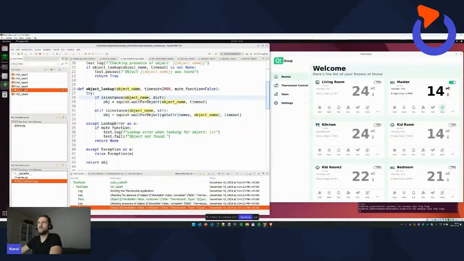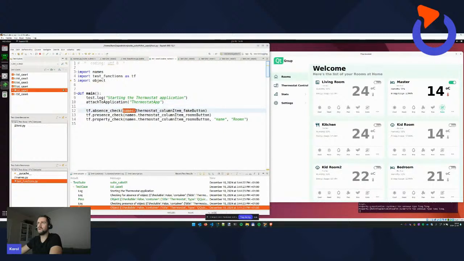So now if I go back to this test case, I will change the provided names to just the strings of them.